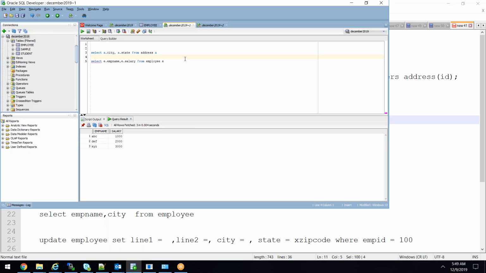So now I got employee name and salary. This is how you will get the data from the table. You give an alias name for the table, and by using the alias name you can say what column you want, e.emp name, comma e.salary. Or you can also write select emp name, comma salary from the employee table. Both are the same, correct? Yes.